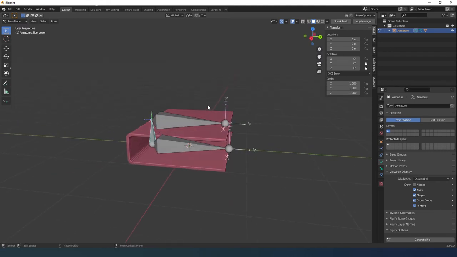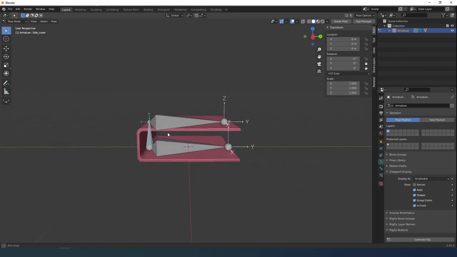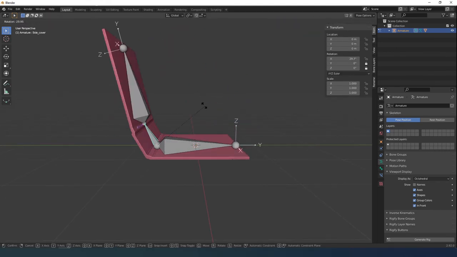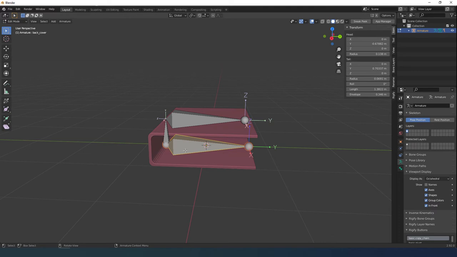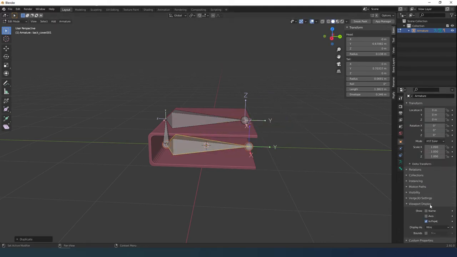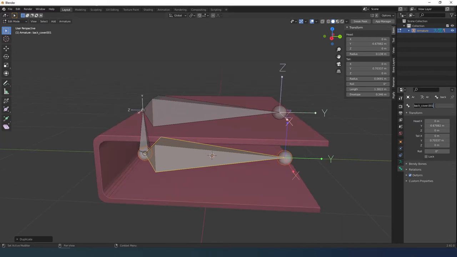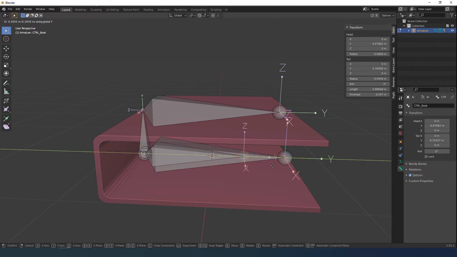I want to create a mechanism by moving only one bone, so I can open the whole book. I need to create another bone, it will be a control bone. Go into Edit Mode and duplicate this bone. And rename it. Scale down the new bone, so it is easier to see.